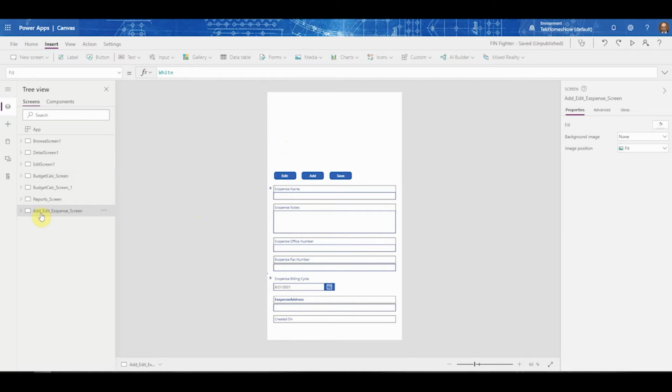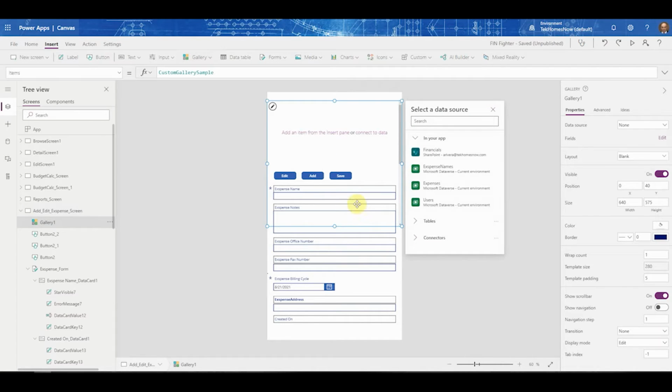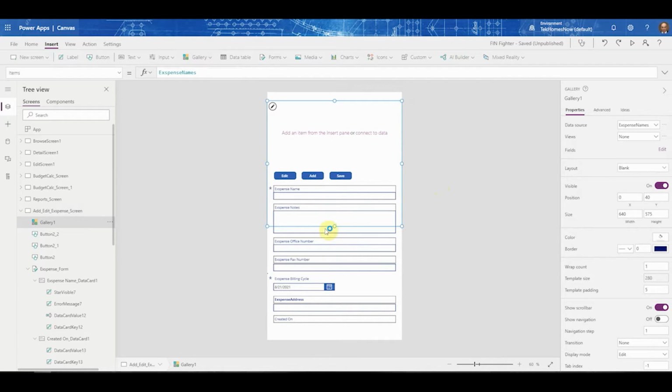So I'm back on the screen, add underscore edit underscore expense screen. What I'm going to do is select on the screen and say add a gallery, and we're going to do a blank gallery, and on the right hand side we're going to do expense names. That's going to be our data source. And then I'm going to shrink this down a little bit. I'm going to leave some room on top for my buttons.